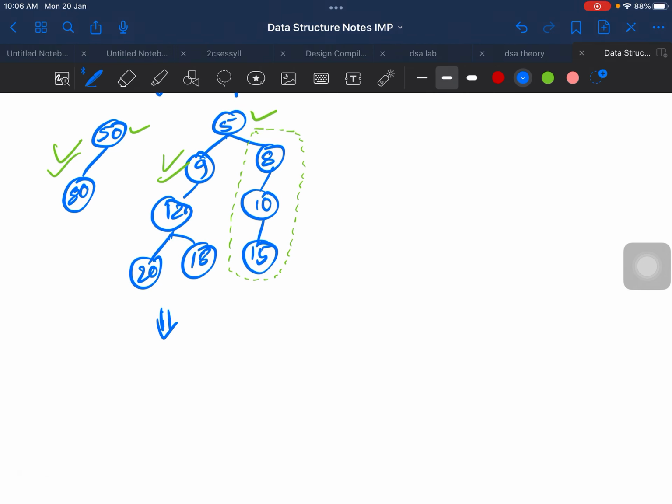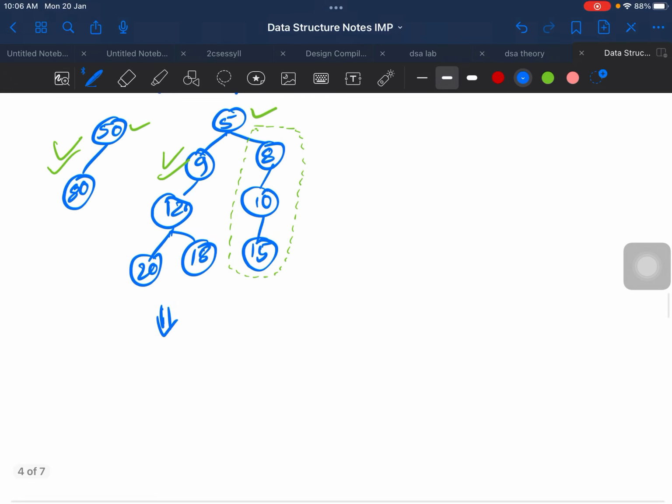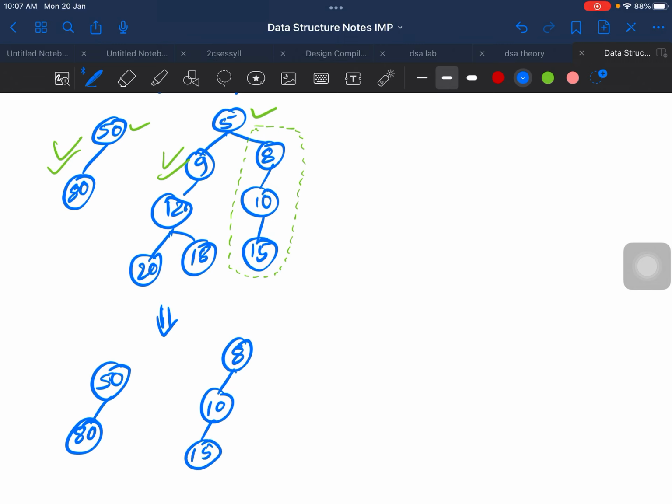If the right subtree exists, then only I will call the merge. If the right subtree does not exist, where the right subtree is null, in that case I will return null, and then I will come back by doing the merge. Now here I will get this tree as it is, 50, 80 as it is, and here I will get 8, 10 and 15. See how I am writing this tree, same: 8's left node is 10, 10's left node is 15.